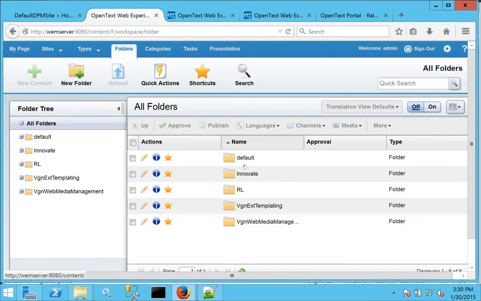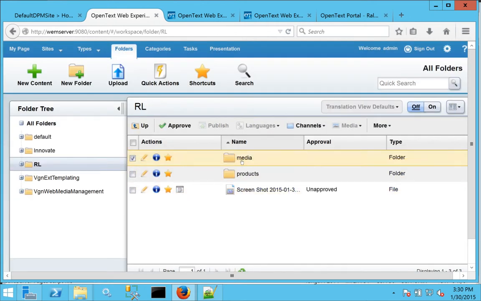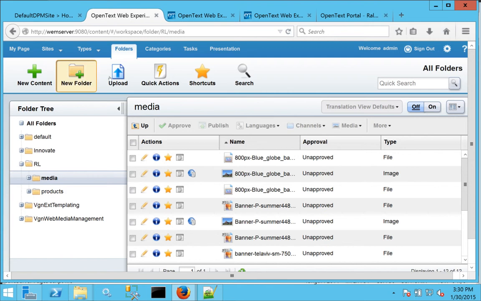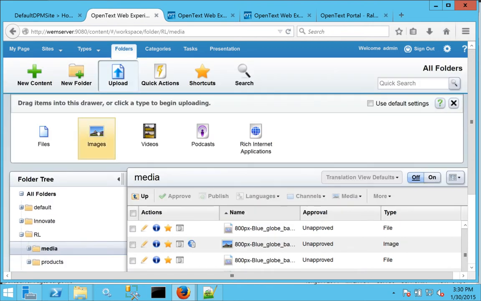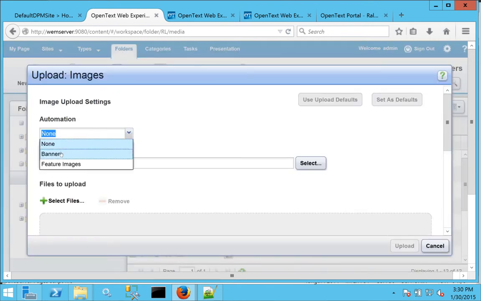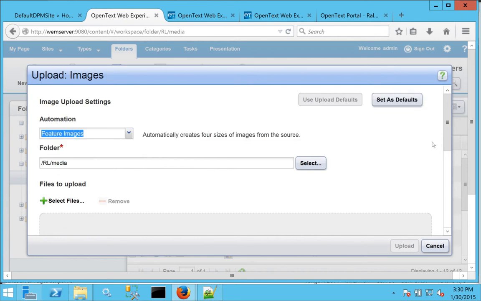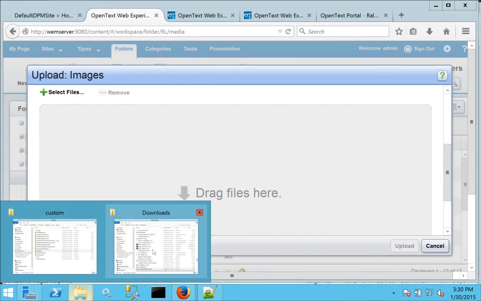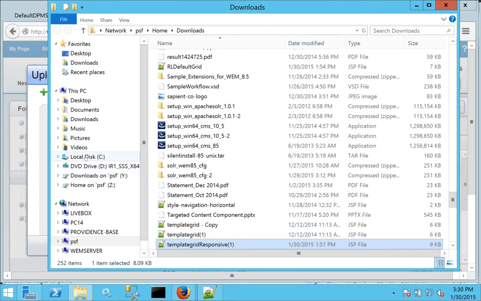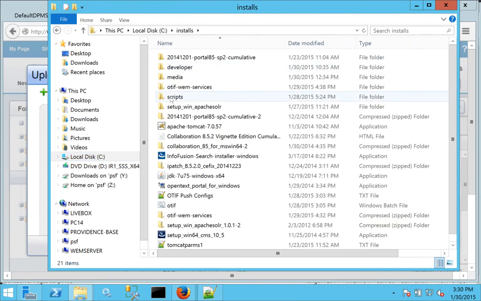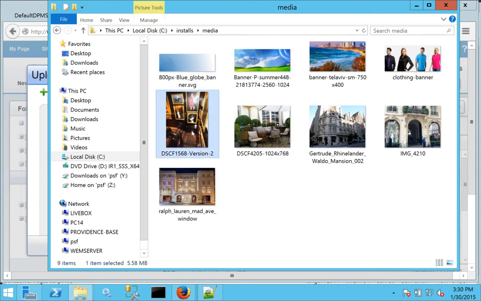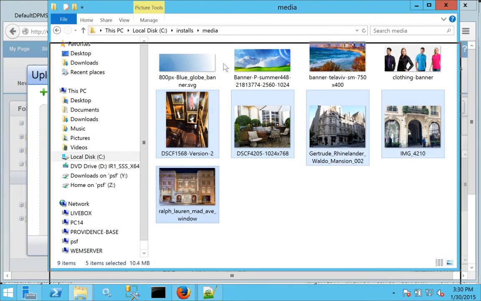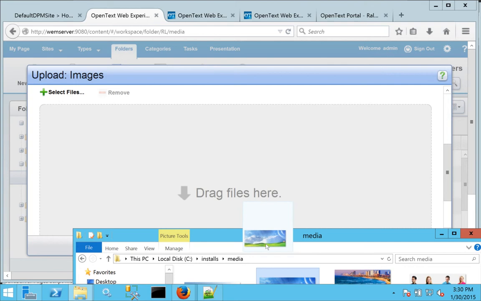So I'm going to go to my folders, media, and perhaps add some new content. So add images again, and this time I'm going to choose the feature images. That'll give us a nice selection of images to pick from to add to our content. And then I'll go to where those images are located, right on the file system. And I've got a few here, so I'll copy those or select them, and I'll just drag and drop them.